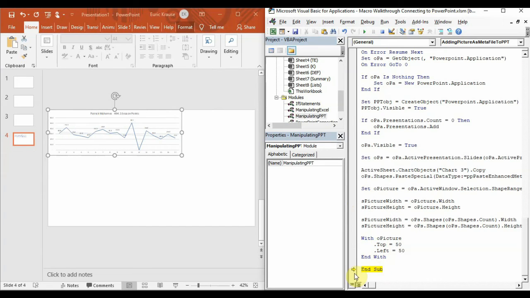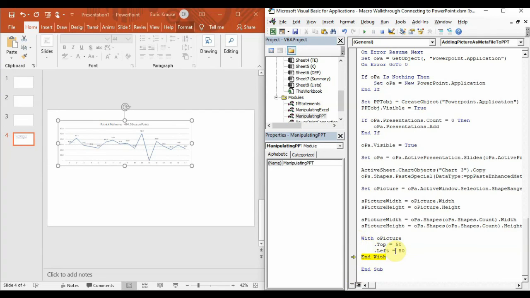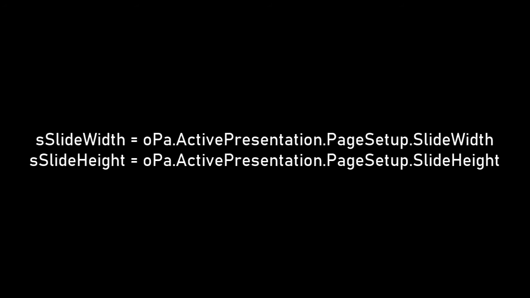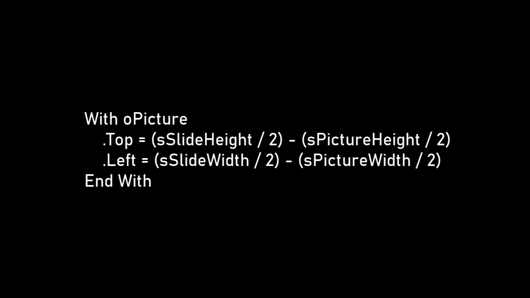To center the picture, we need to account for the slide width and height. To get the slide width and height properties, you can use the ActivePresentation.PageSetup properties as follows. Set these to variables, and you can center your picture by using the following code. A huge benefit of using this method is the picture will always be centered regardless of the presentation dimensions. It automatically accounts for these sizes and centers the pictures for you.